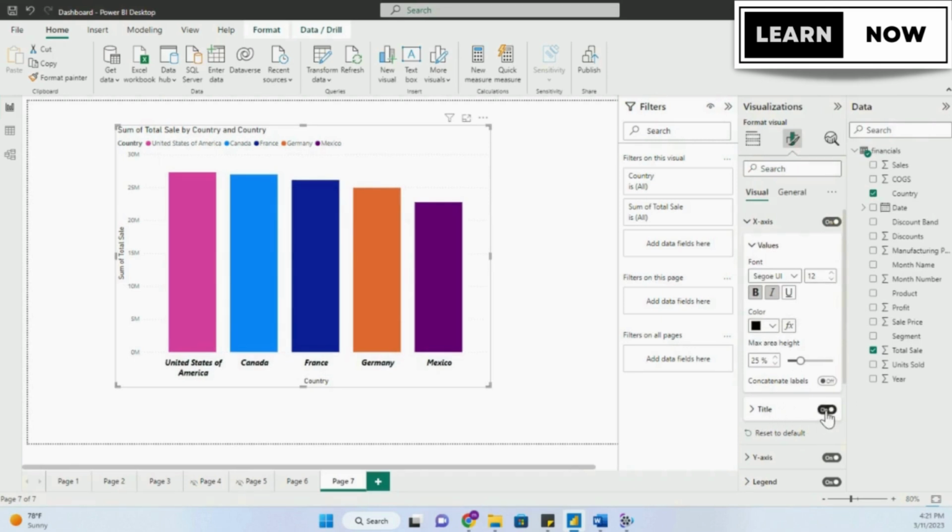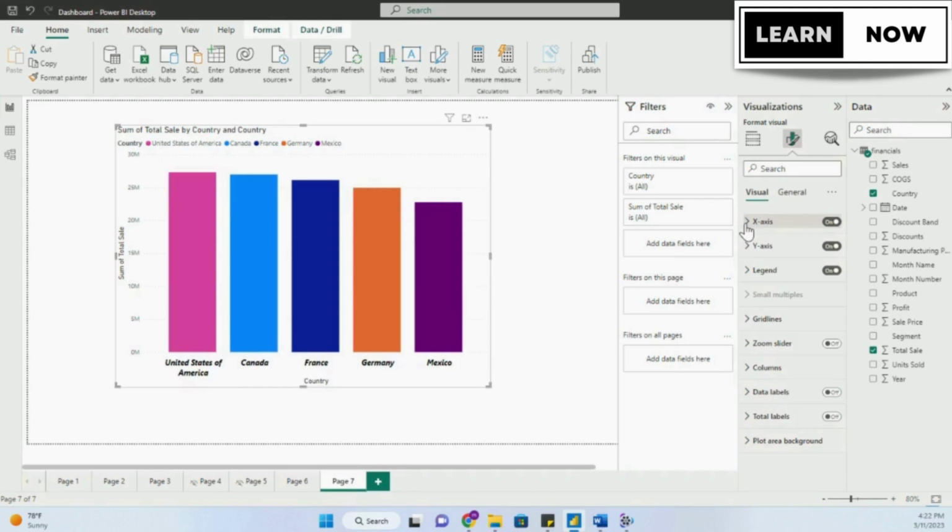The next option in X-axis is the title. By default the option is on. We can click it off and we can see that the country has been disabled. We will turn it on as now the country is visible.